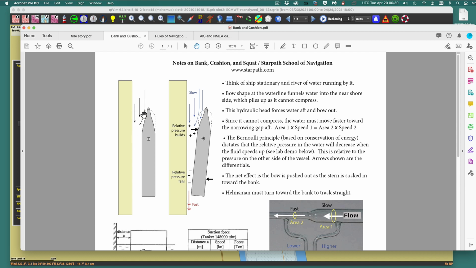But then, as that forces the bow out, here's the rotation point of the ships. They're normally at about a third of the way in from the end. And as it rotates in, actually not just ships, I think a 30-foot sailboat's probably the same way, it turns. When the bow goes out, the stern comes in. Now, when the stern comes in, this area here gets real small.